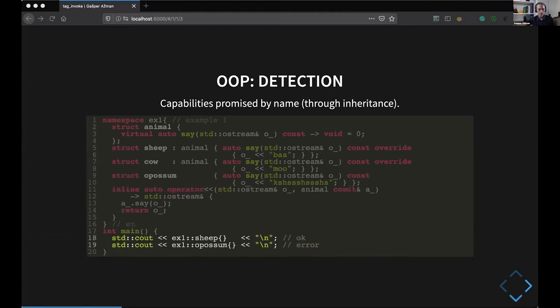And so if we look at the main, in the first line of main, a sheep says ba just fine. And if we try to do the same with an opossum, it won't work, even though the opossum does the right thing, because we didn't promise the interface by name. Right? We didn't say an opossum is an animal, even though it can quack like one, effectively. So this is why the detection problem in OOP is solved by requiring that our parameter is an animal, that it implements an animal interface by name, and we're not actually detecting the capability. We're just saying, well, if you say you're an animal, we're just gonna trust you.